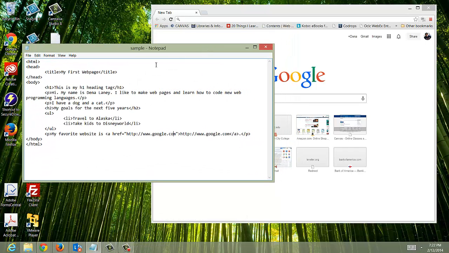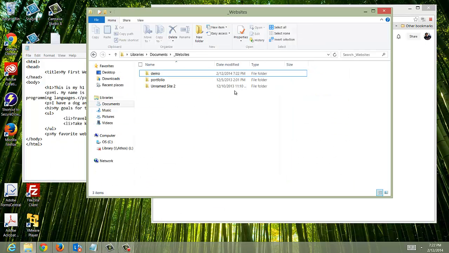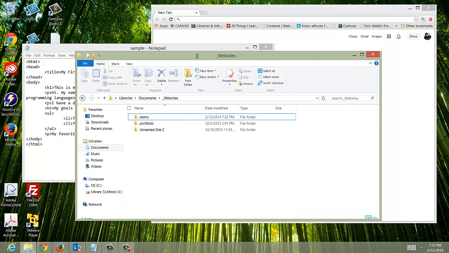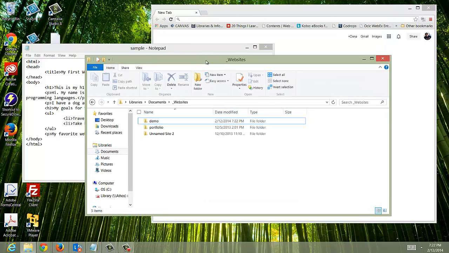Okay, so now you'll see that my page here is sample. And what I want to do is view it in my browser. The easiest way to do this is to open up your Windows Explorer and navigate to the directory that you saved this in. And again, you should have all created directories for your classes. You see here I have two pages: this one I was working on earlier, and the sample.